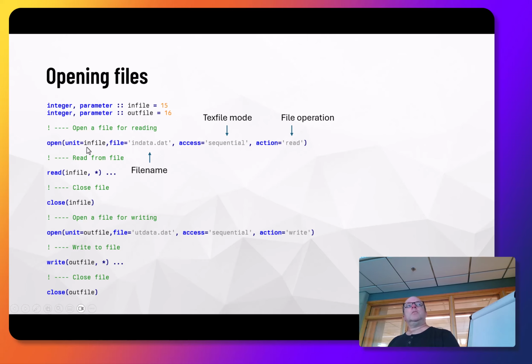Then you do open, and unit is the name. In Fortran you don't have a file object, but you associate the file name with the number. So in file here is 15. So open unit 15, this is the file name, and this is how you want to access it: sequential, that is text file based. And then what operations you want to do. So action read. This is like Python, where you have the file name and the read R string. That is very similar here.